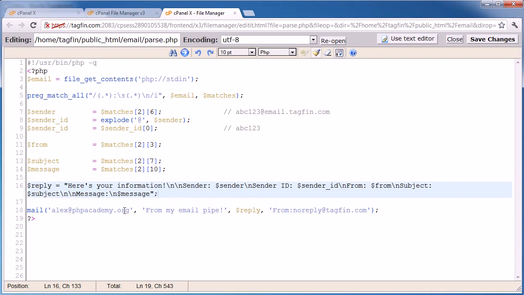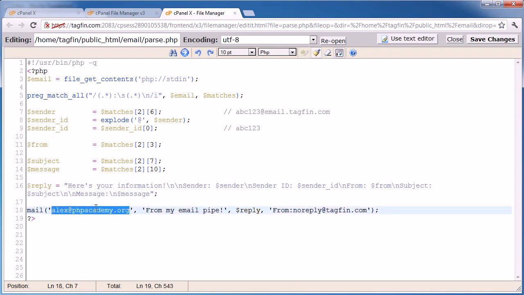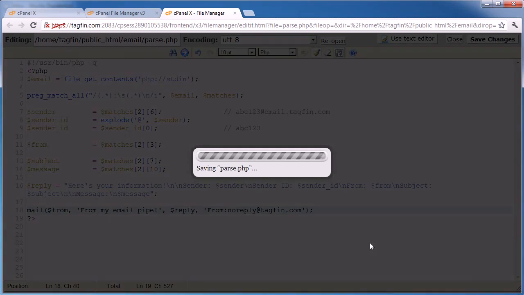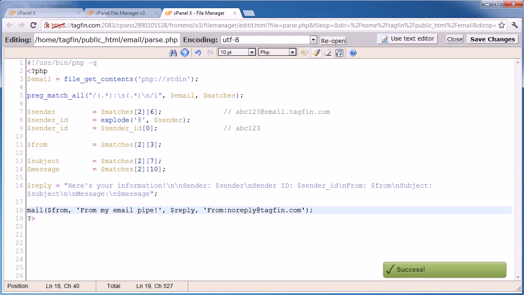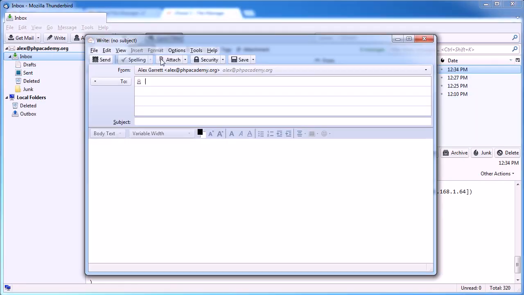So now we're going to email back to this user here, which we still have manually set to alex@phpacademy.org. This would now be from. Okay, so from my email pipe, reply, and then we've got the from address there. So we've gone ahead and saved that. Let's cross our fingers and test this out.